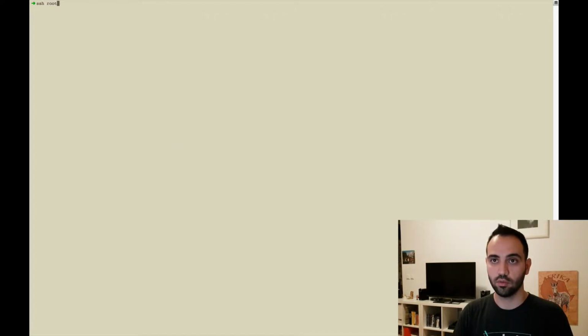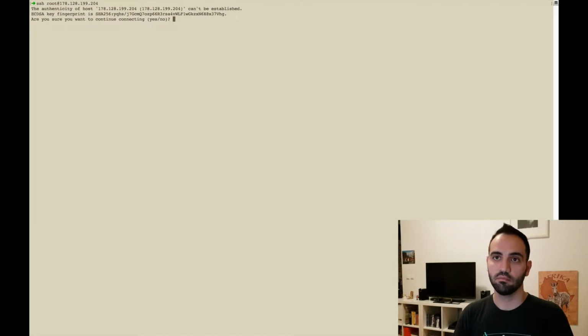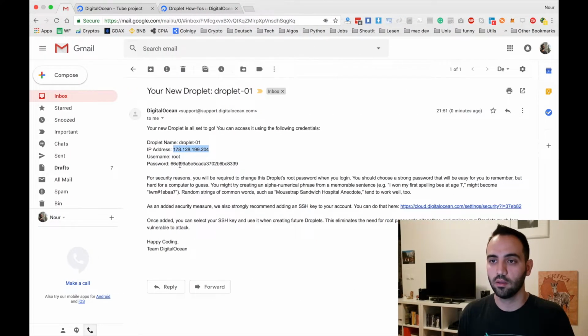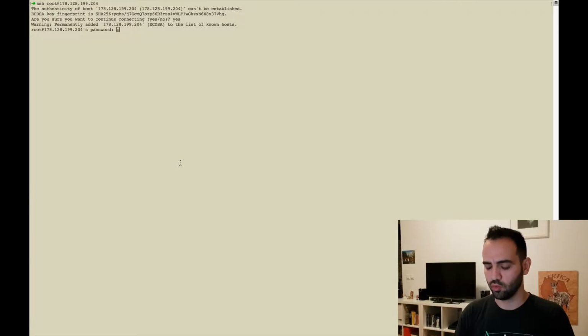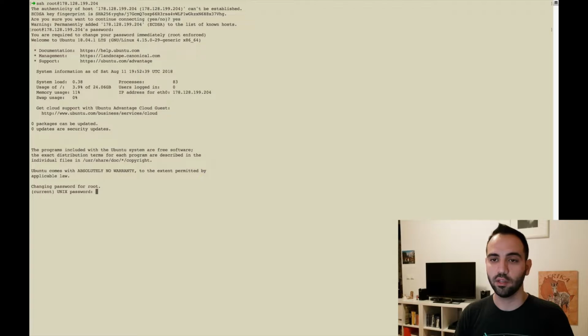SSH root at the IP. Enter. Since we haven't logged into this droplet before, it asks us to verify something. We go with yes, and it should ask for the password now. We go back, we copy the password. Okay, great, we are in.